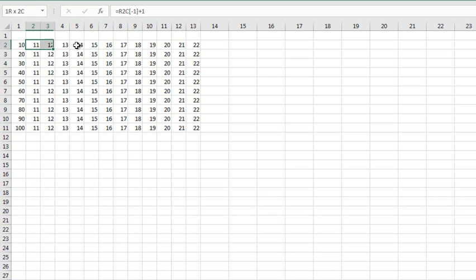You see, this is the formula only from this row, and this is the formula only from the same second row.